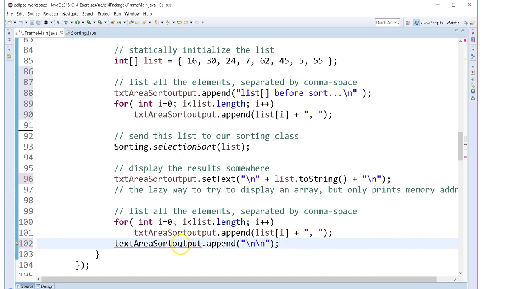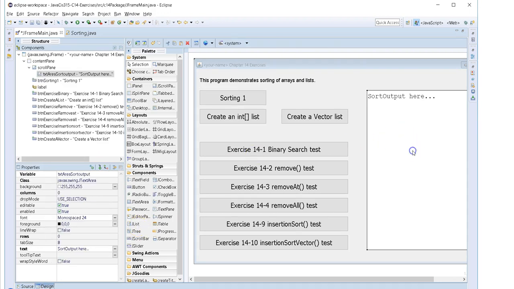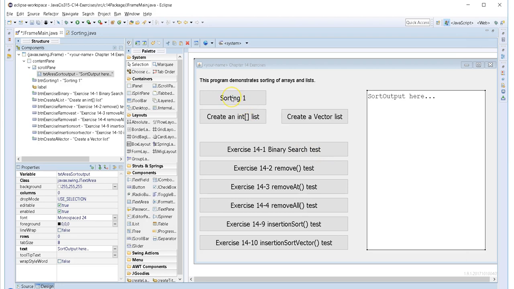And I set txtArea. Got to get the spelling right, or you'll get errors in your variable names. And the way to know what that is, back in design, I can click on this little guy here, and it shows me its variable name right there. You can always rename that variable, and Eclipse does a nice job of refactoring, renaming all your variables. So that's all that code there does.